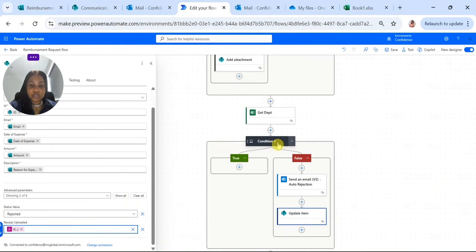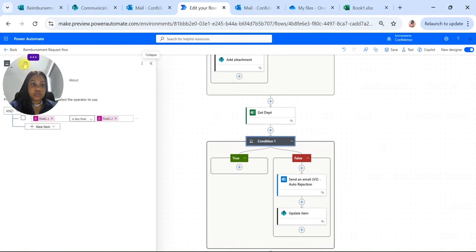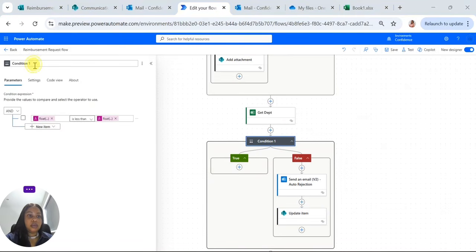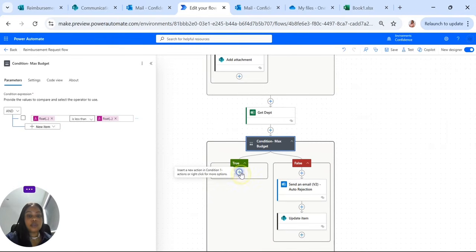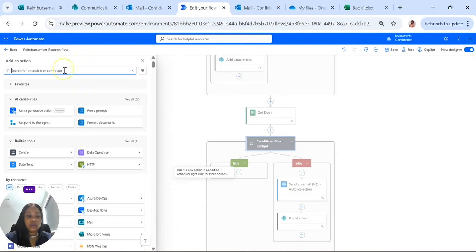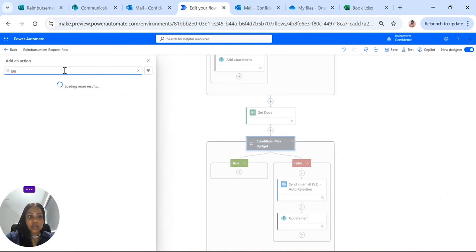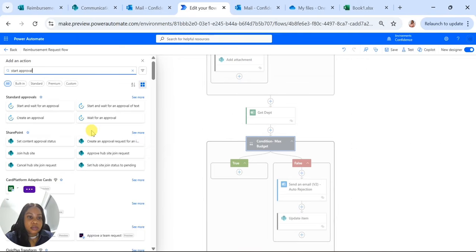Now for the condition, let's rename this condition to be condition max budget, right? And then we are back to this true branch. So our next step is to add an approval action. So start approval. I'm sure you get that. Start and wait for an approval. So this is what we're trying to get.